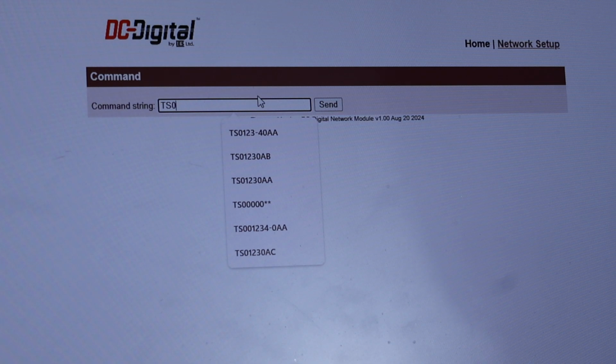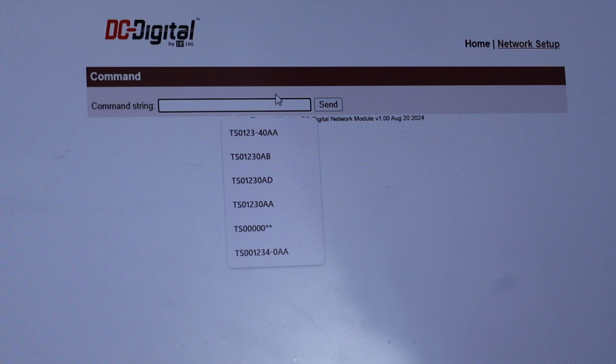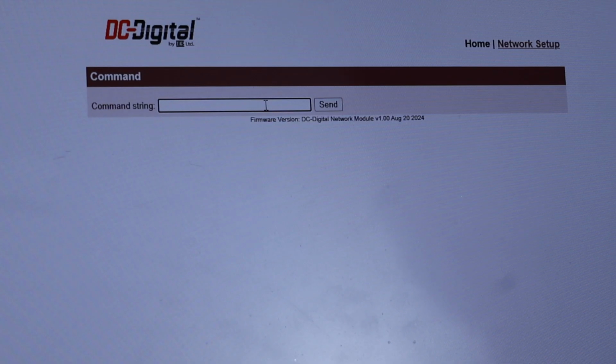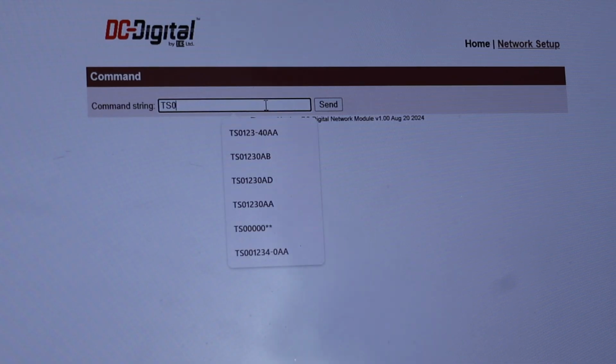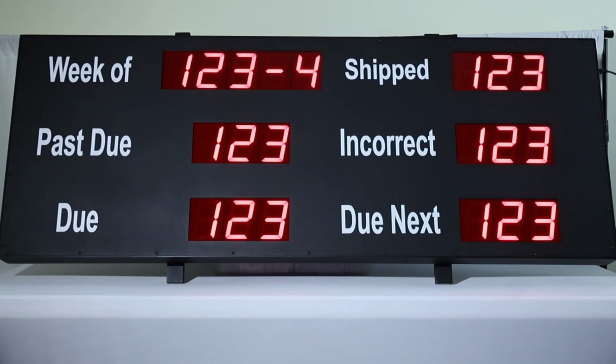And for shipped, the address is AD. That's how you set the shipped section. For incorrect, the address is AE. That's how the incorrect section will be set. And for due next, the address is AF. And finally, that's how the due next section is set.